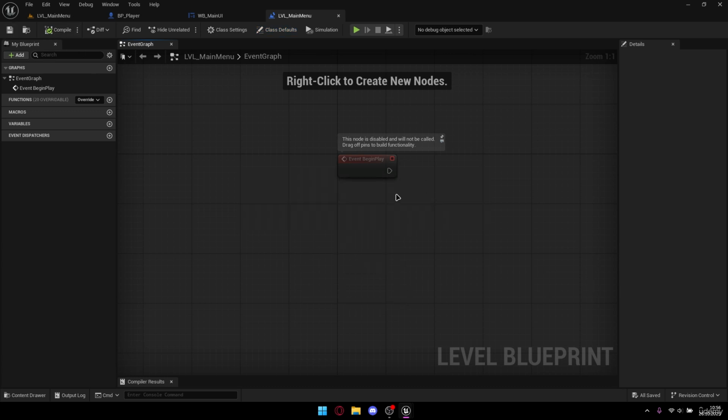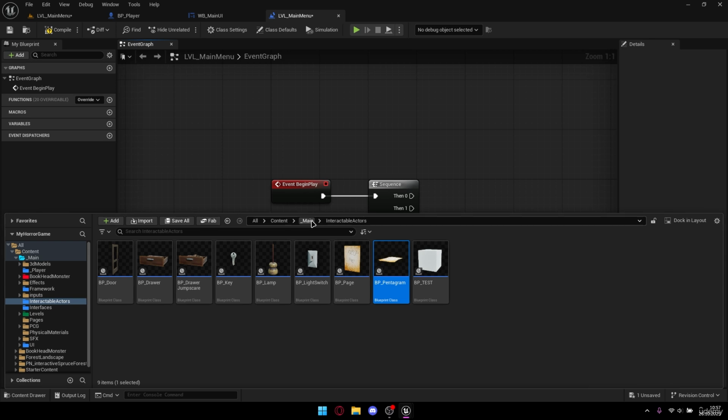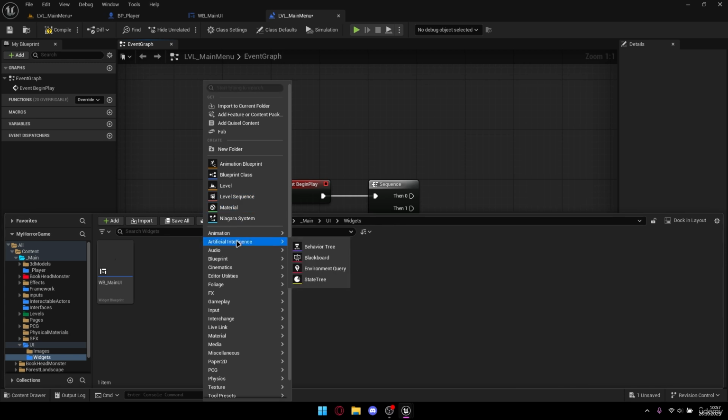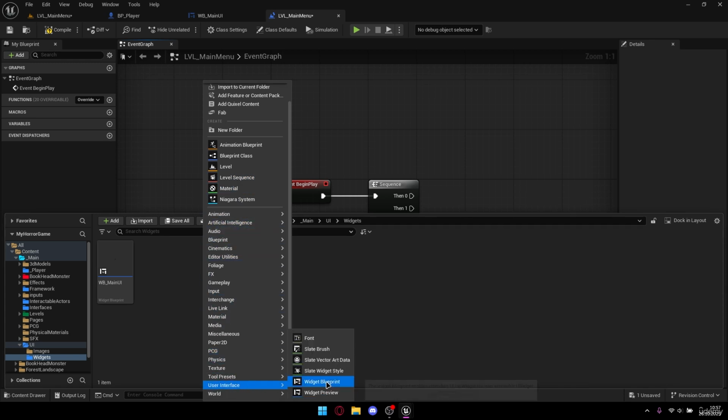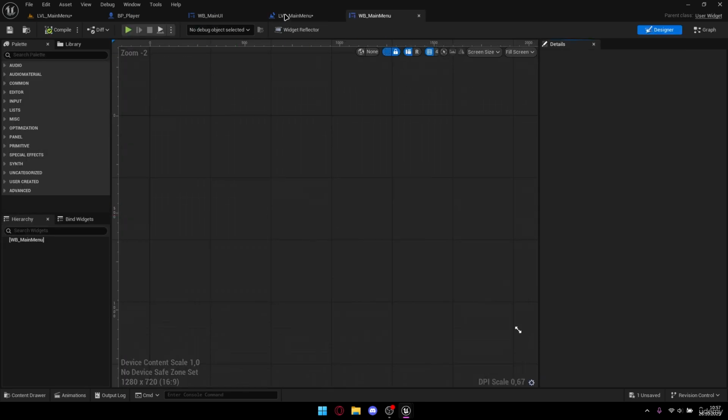We don't need it. We will use this event begin play where we will create a sequence because we have to create two things. So the first thing will be that we will display the actual main menu, and we will set the input to UI only. So first of all, we need to create that main menu. So we will go to main, UI, widgets, and here I will just create new widget blueprint. So go to user interface, widget blueprint, and select widget blueprint. WB underscore main menu. Now we can open it up, but we will come back here later.